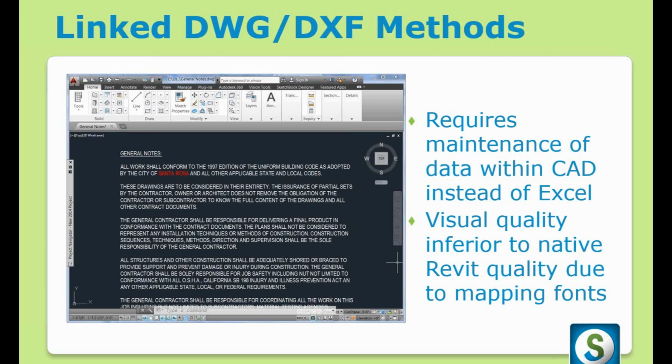Other methods include linking a DWG or linking a DXF. And this process, of course, requires maintenance inside an AutoCAD environment, which can be time-consuming in itself. And then again, the visual quality is typically inferior due to font mapping and so forth. So that's often also very unsatisfactory.